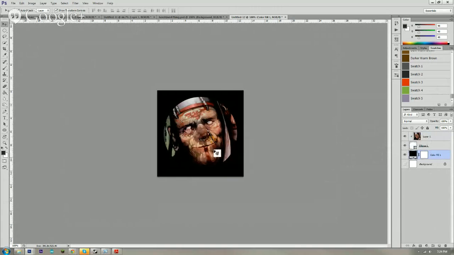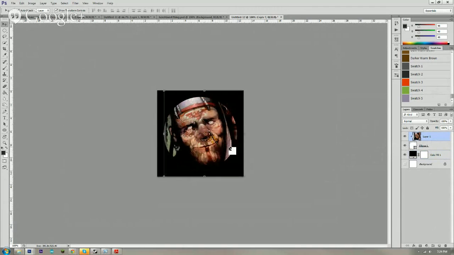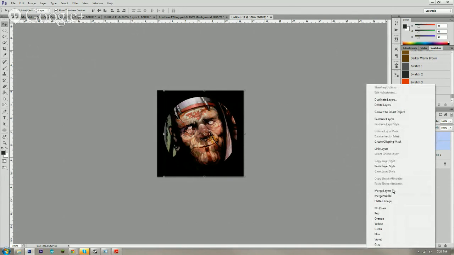So this little icon here, once I'm satisfied with the placement of it, I'm actually going to merge it with the layer below that it's clipped to. And the way you do that is by clicking on the layer, holding down Shift. You can select more than one thing, so I'm going to select it and the layer below it, and then right click and hit Merge Layers.